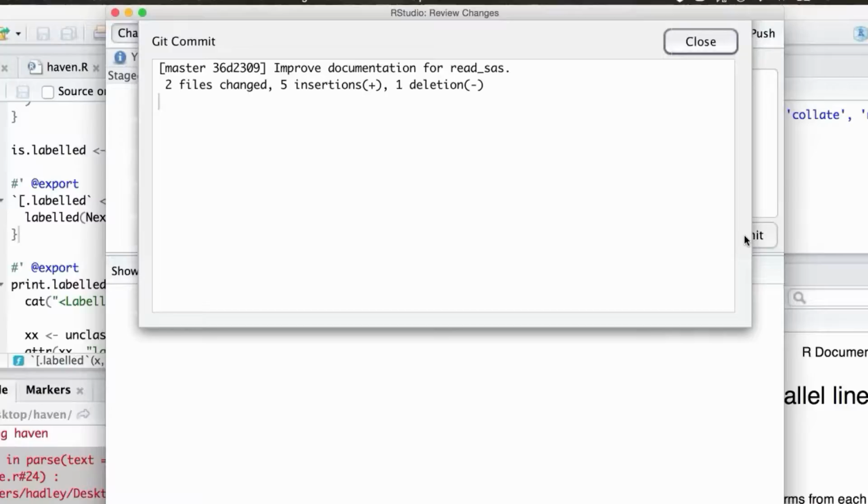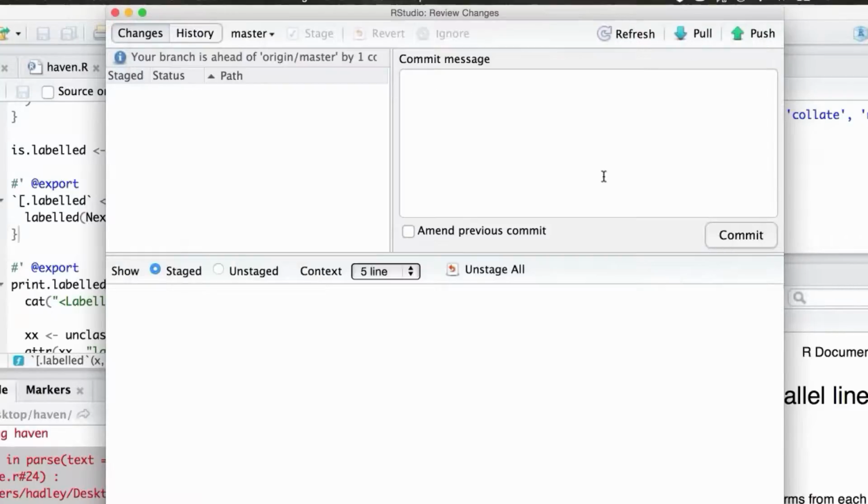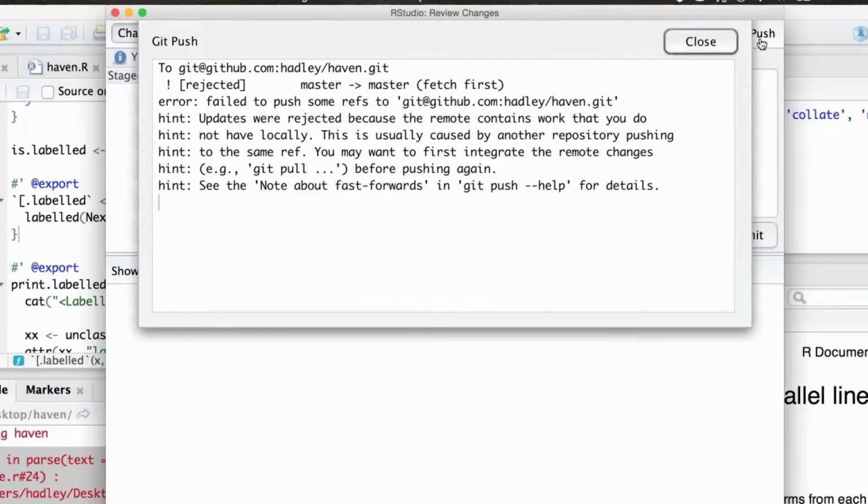So that makes a change that creates that SHA, that database entry, which has the changes. It has this description, improved documentation for read SAS. It has the person who authored it and the time, and here's that unique identifier. So now that just lives on my computer, and then I can push that to GitHub if I wanted.